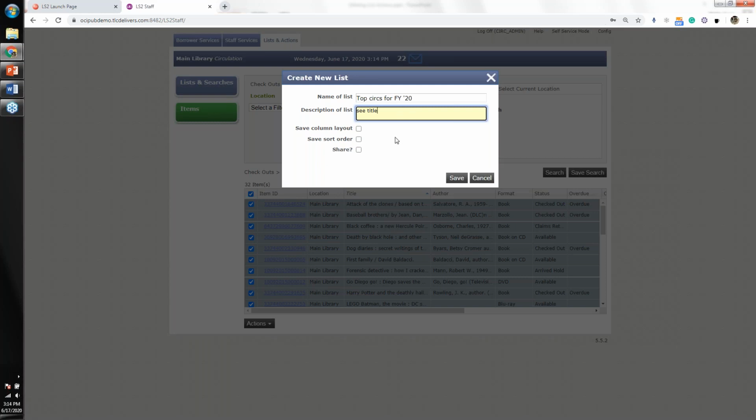Now I also want to touch on what these options down below mean. We have the save column layout. I'm going to choose that one because that will retain the order and the columns which were appearing on the screen. The ones I unchecked and removed, they will no longer appear. I'm going to save the sorting order, and I'm going to share this with other staff members. So other staff members that have access to list and actions will be able to see this search. So let's save this list.